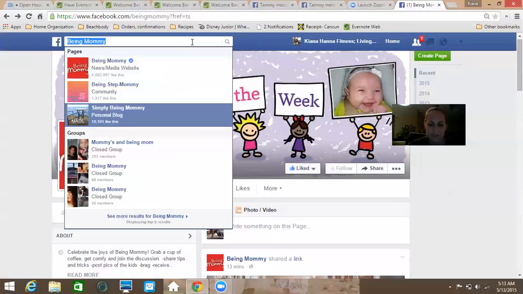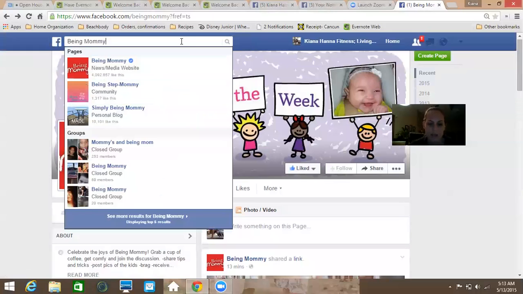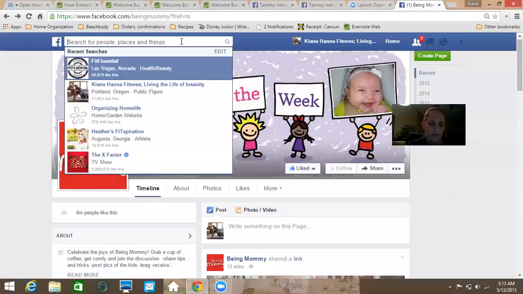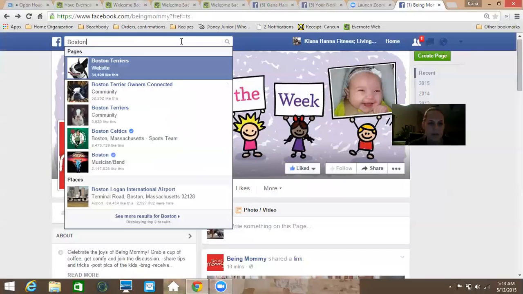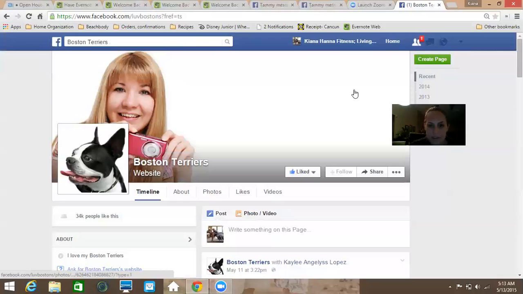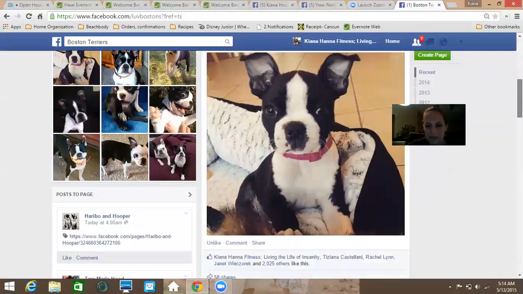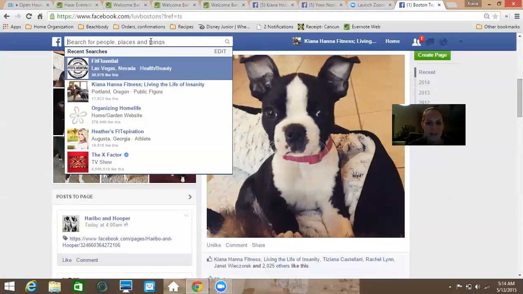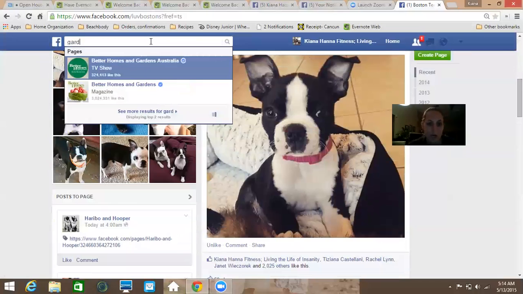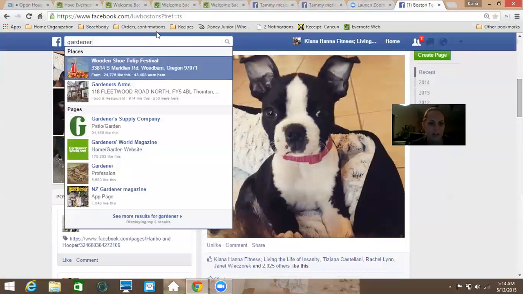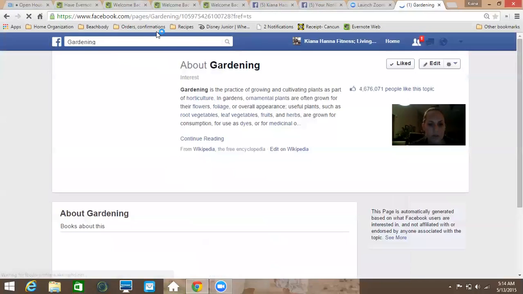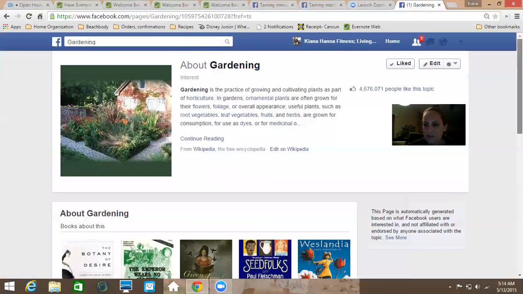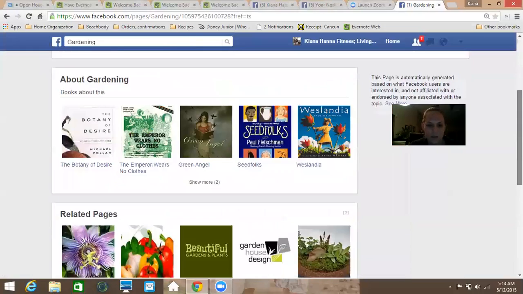Does that make sense? So like a Cooking Light page. I also love my Boston Terrier. So I'm going to go to my Boston Terrier page. I'm going to comment. I already have because this guy's so cute, isn't he? And I love my Boston Terrier, but he died in January. So I have a lot of connections with people that have Boston Terriers. If you're a gardener, go there. Gardening. Look at that. It's an interest. Oh my goodness. You can comment on so much stuff.